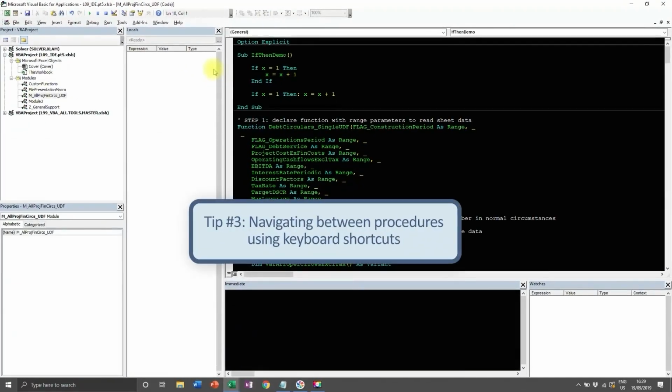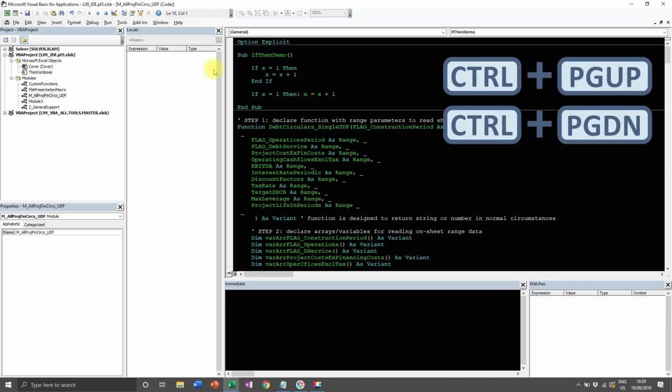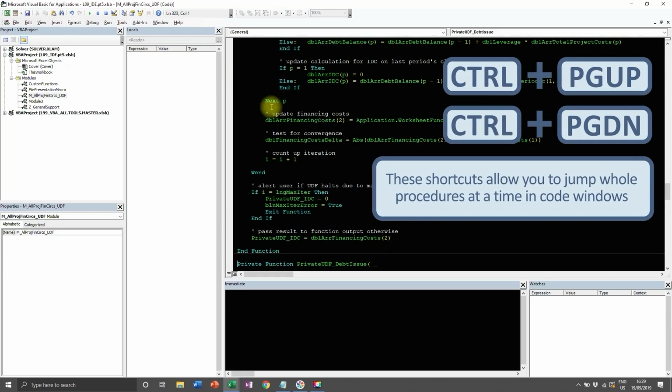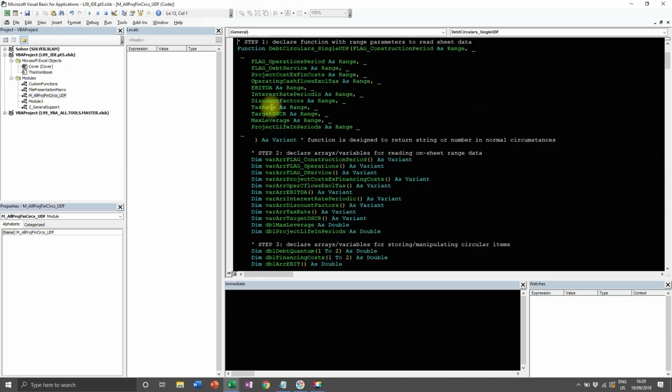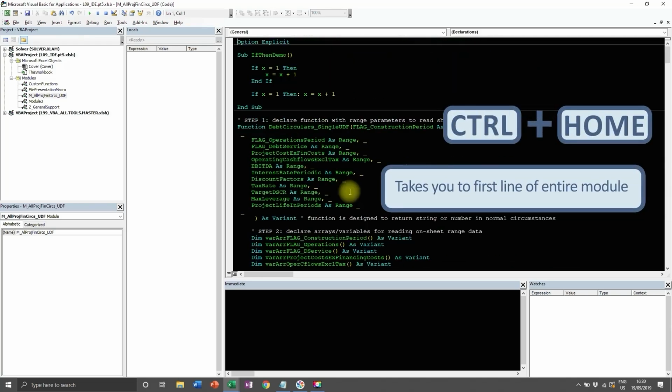3. Navigating between multiple procedures. If your module has a fair number of procedures, you can use Control and Page Up or Page Down to jump the active cursor between procedures without having to step through them line by line. Similarly, Control and Home takes your cursor to the first line in the whole module.